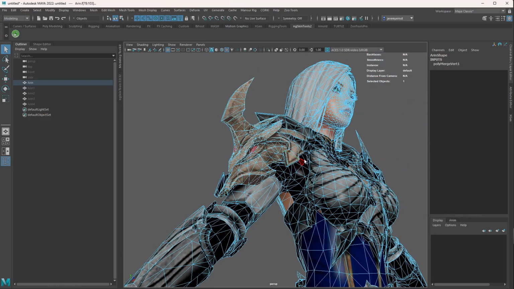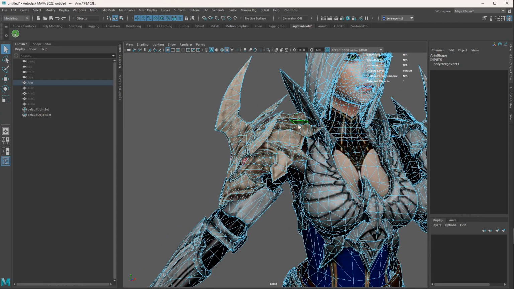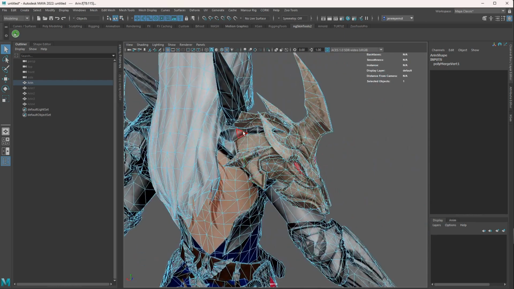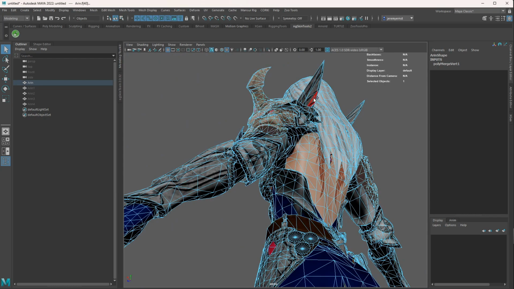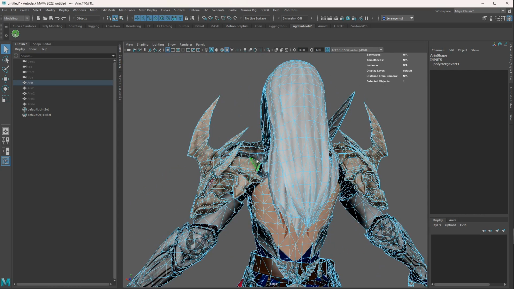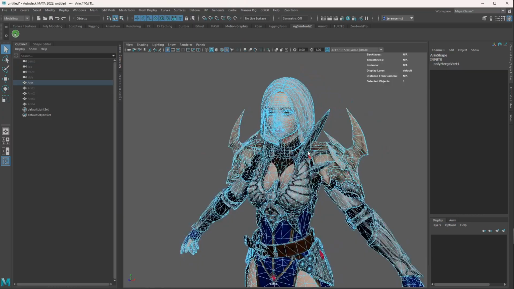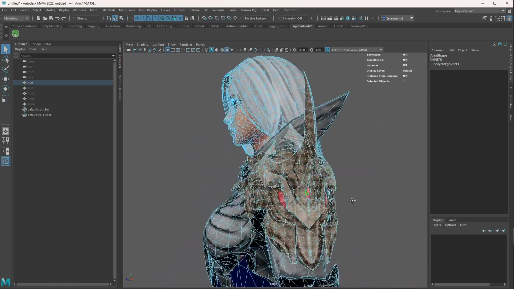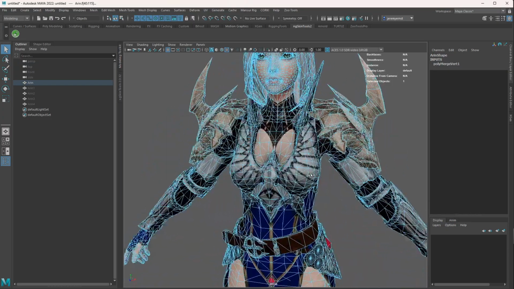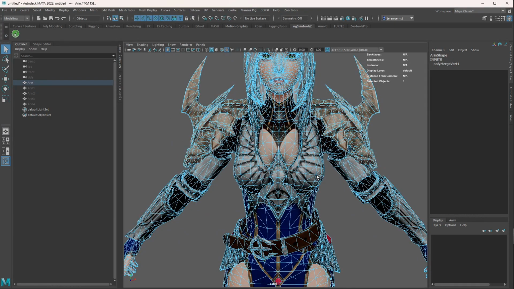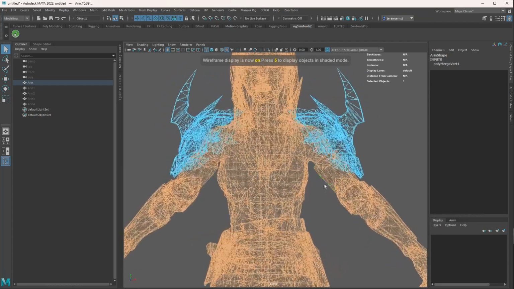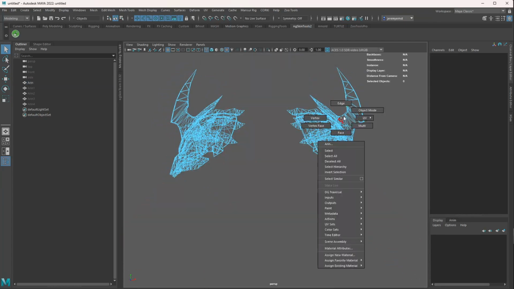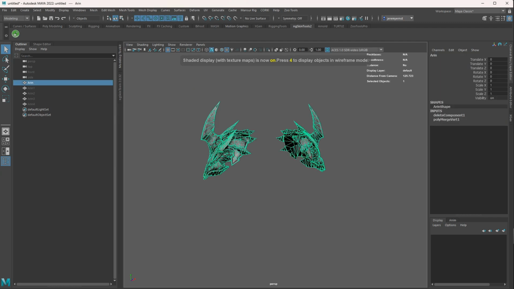So let's go ahead and get the shoulder pad sorted. Okay, so now that those are selected, I'm going to do Control-Shift-I. I'm going to go into wireframe real quick just to make sure, and then I'm going to hit delete. So now I have my shoulder pads.